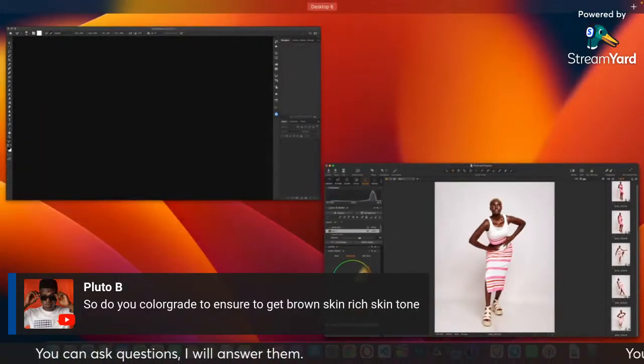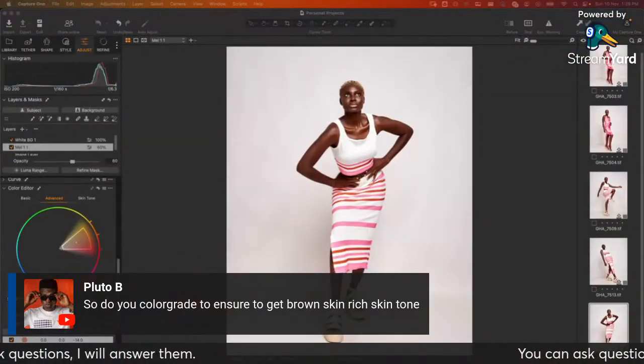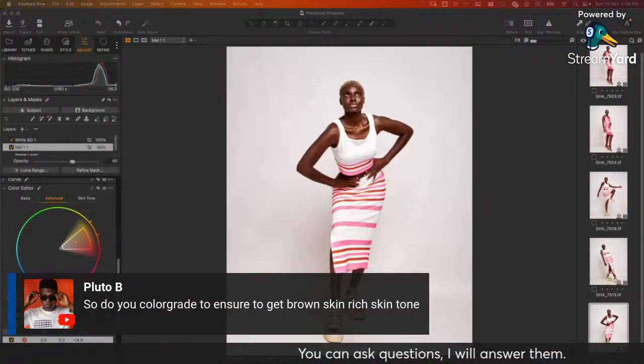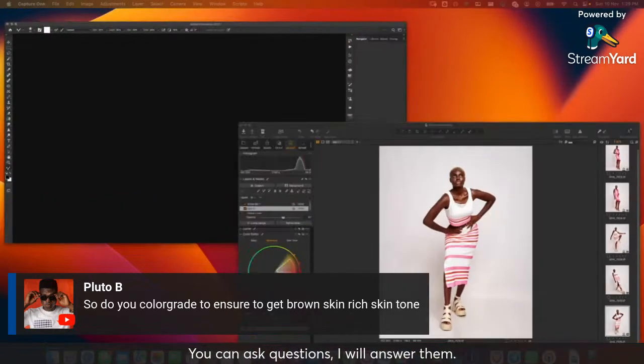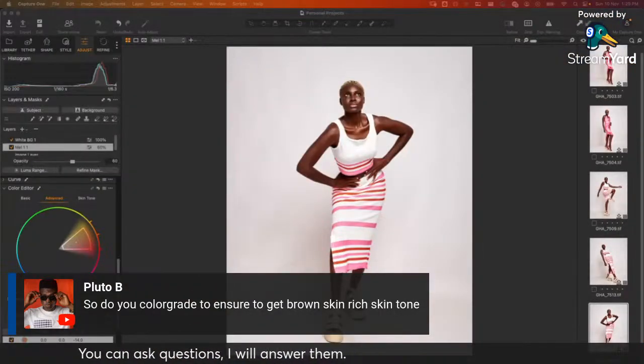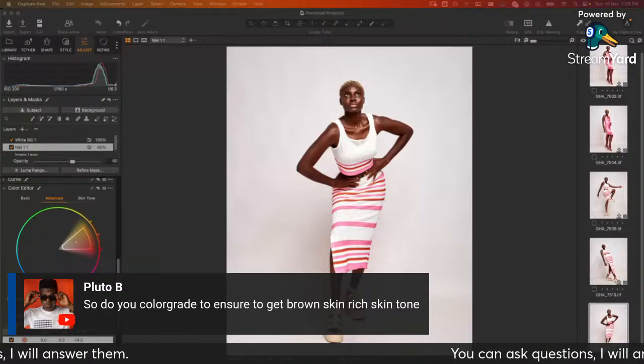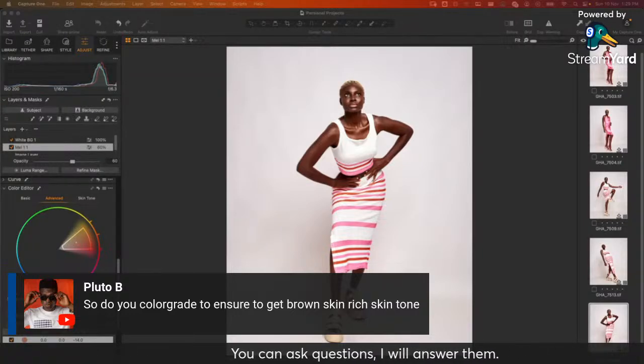Okay, let me pause the music and answer this question. Enough of function part one. Okay, so you want to know how to color to ensure you get brown skin.